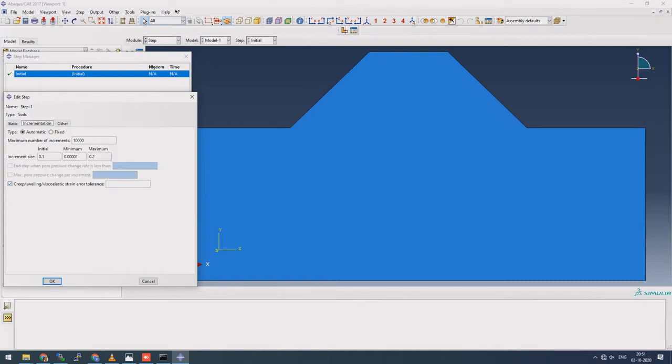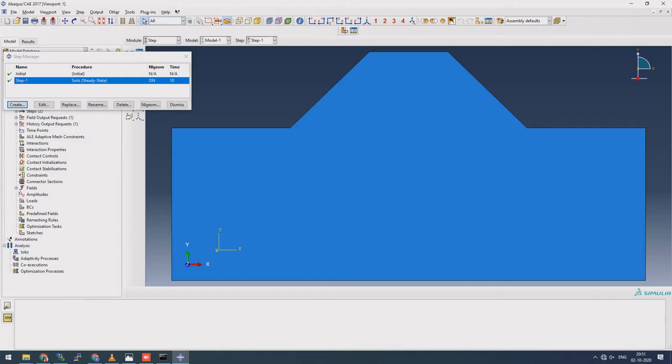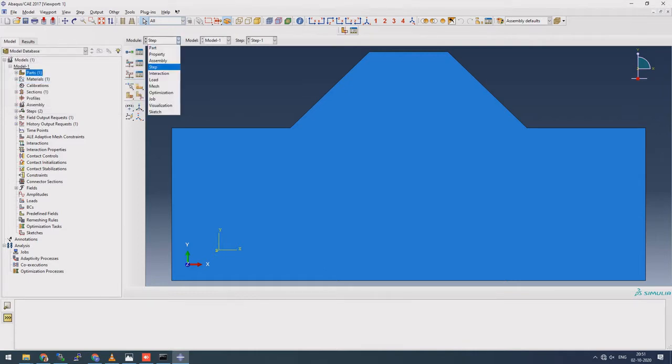Yeah, creep, swelling, viscous. So it's generally 0.5%. So sorry, 5%. So I'm just going 0.05 and click on OK. So that kind of error we are assuming here, like plus minus 0.5%. So dismiss it, and now I'll go to interaction. There is no interaction required, so we'll just move on to load.